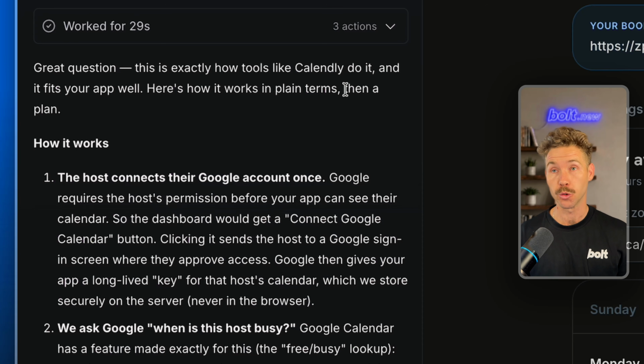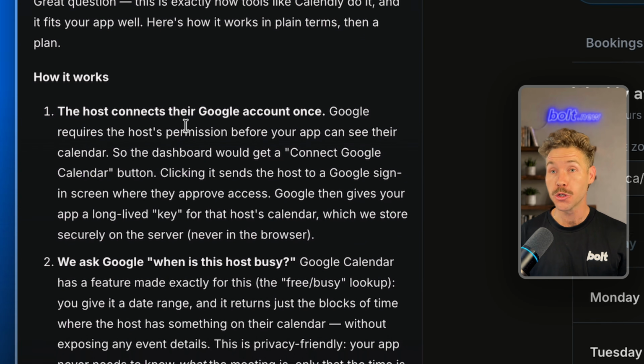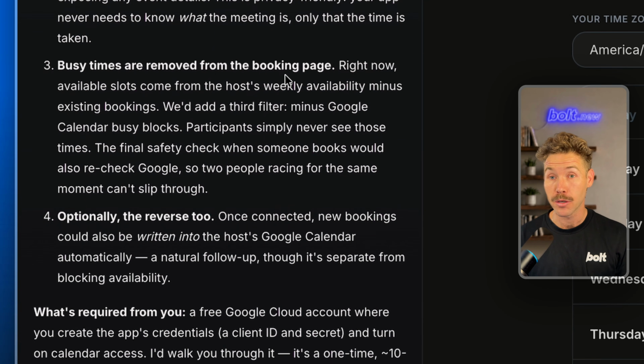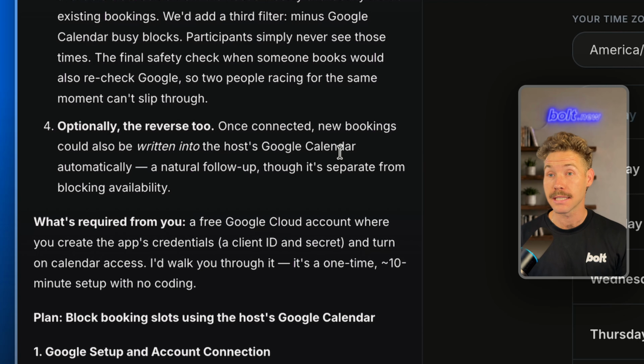This is exactly how tools like Calendly do it, and it fits your app well. So step 1, the host connects their Google account once. It requests the host's permission with a Connect Google Calendar button, then sends the host to a Google sign-in screen to approve the access, and it saves a long-lived key, which is stored securely on the server. We then ask, when is the host busy? Effectively looking up all of their existing meetings. Then these busy times are removed from the bookings page. And then optionally, once connected, new bookings could also be written into the host calendar.